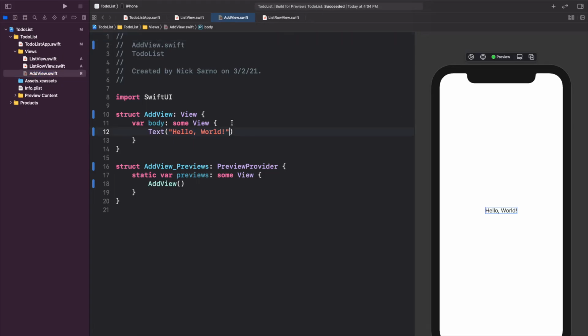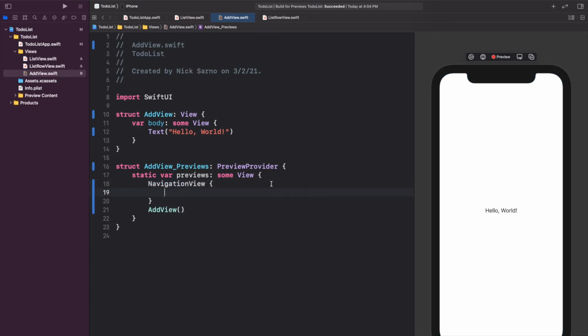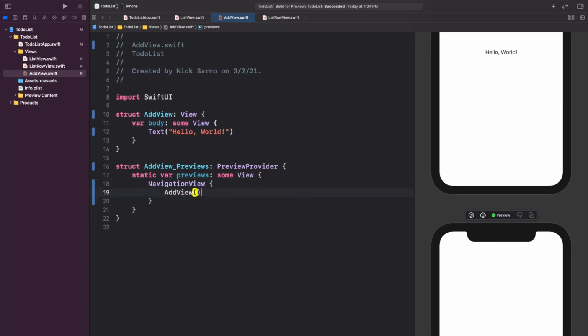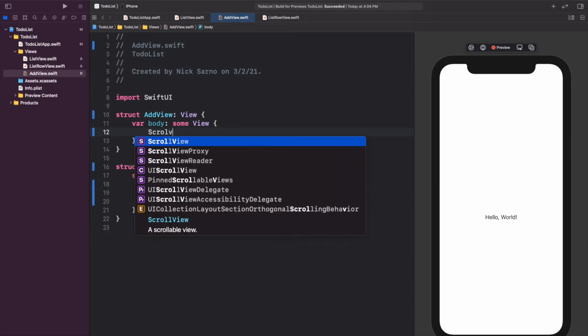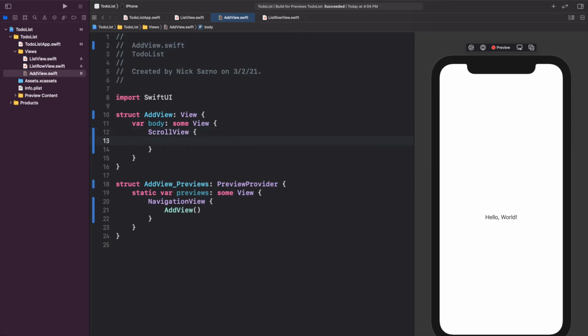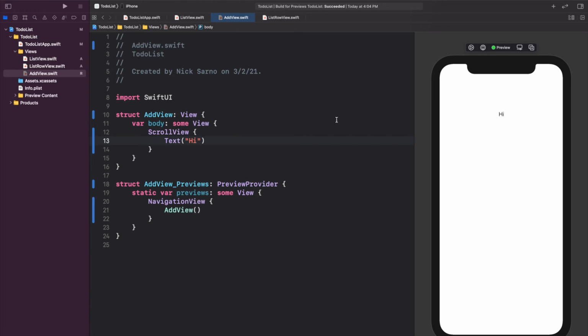And this is going to be a very simple view, but we do know that we're going to be in a navigation view when we get here. So let's embed our preview in a NavigationView. Open the brackets, add the AddView inside. And now the content of this AddView, let's make it a ScrollView. Open the brackets, and just to get rid of the errors, let's just add a Text saying "Hi" for now.